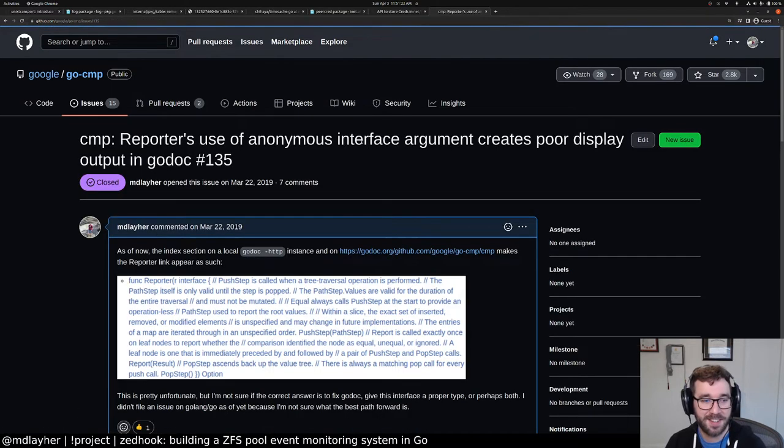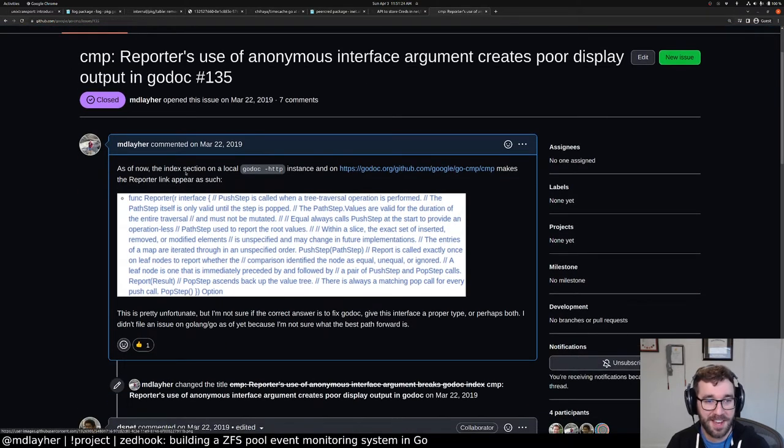Yeah. So look at this. This is forever ago, but the reporter has this massive interface with all these document comments, and it was terrible. This completely messes up the Godoc, and I'm like, this interface is way too complicated to be an anonymous interface. This is part of your public API. It has to have a name. I think, personally.